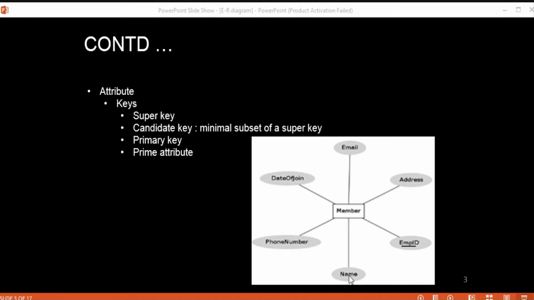Also, this name and phone number combination, as well as the email address and employee ID, can be super keys, because we know what a super key is: a set of attributes which can collectively be taken to uniquely identify your entity set. So email, employee ID, and the combination of name and phone number can be taken as super keys.